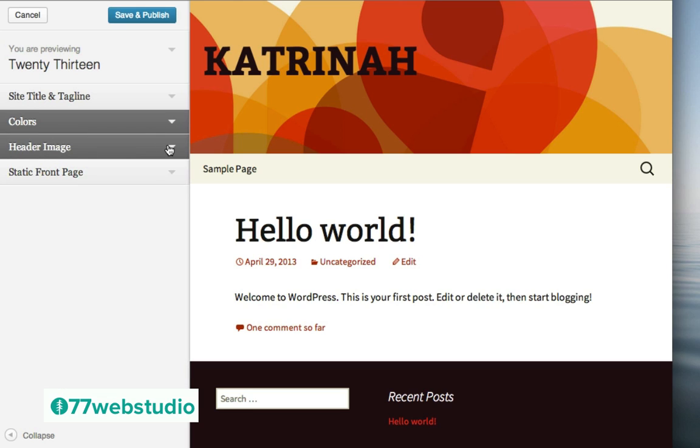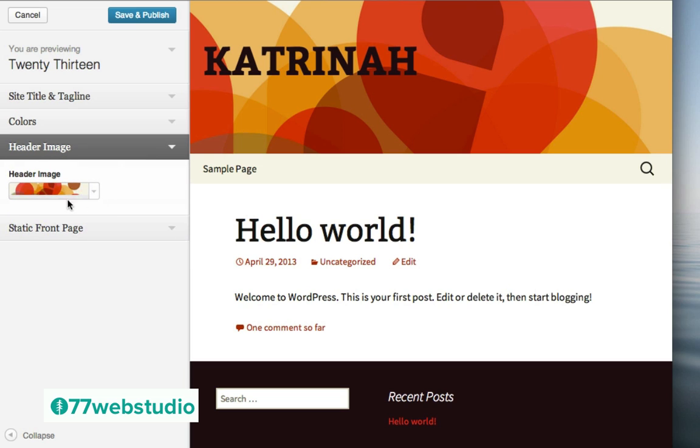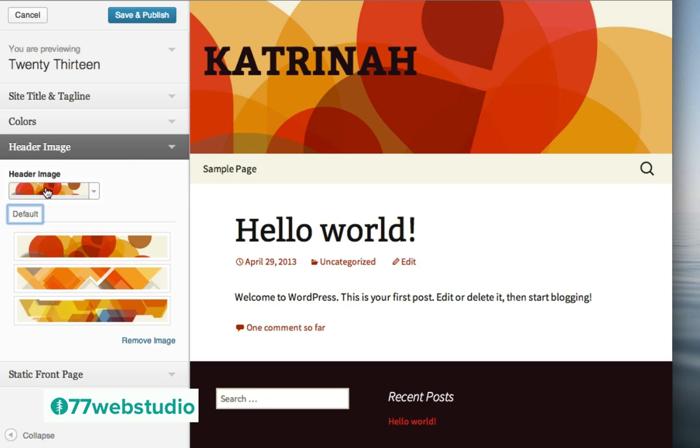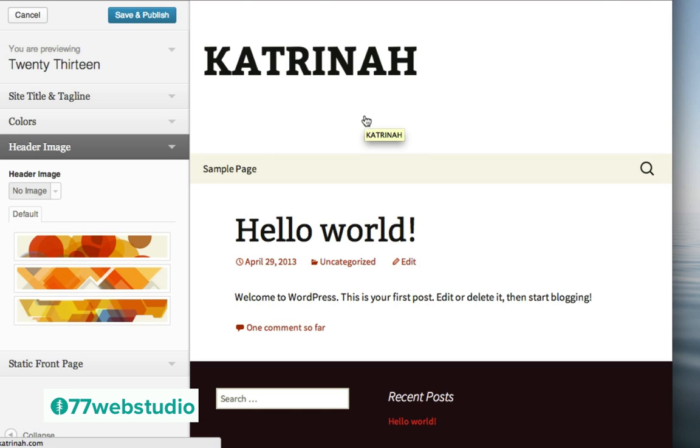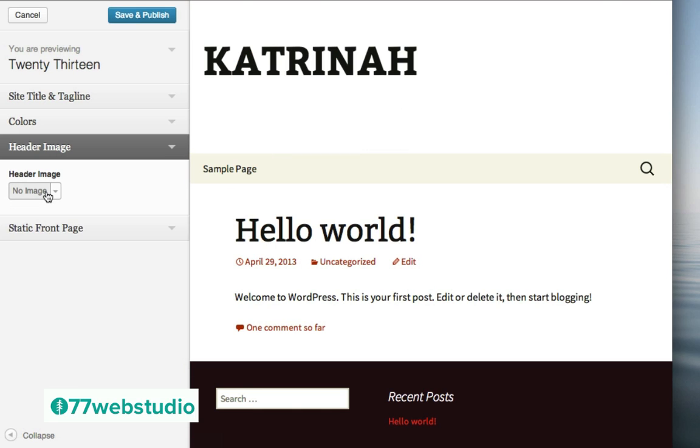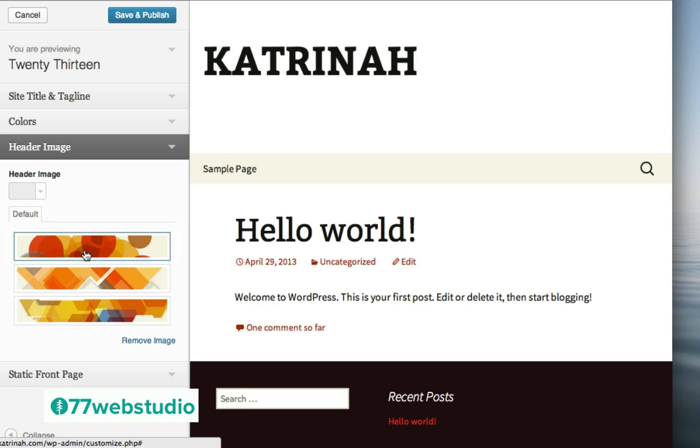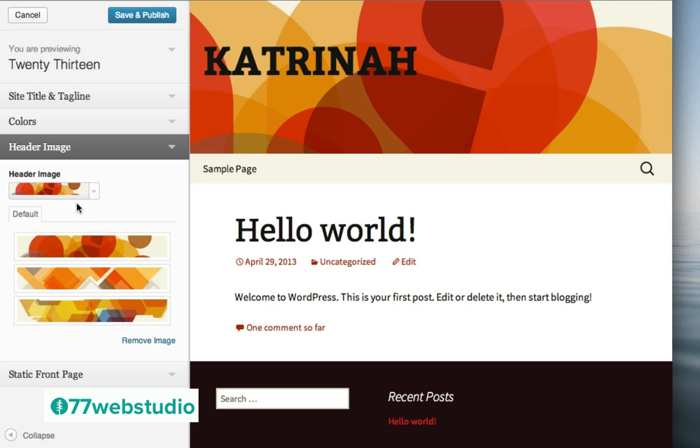Next, we have the header image, and when we click on this marker, you can see that when I click on this image here, there's a number of other images that you can choose from, or if you'd like to add your own image, you can do that as well. So I'll click on Remove Image just momentarily, and you can see that it goes blank. However, I prefer having an image, so I'm going to choose this image right here. I'll show you in just a moment where you can add your custom header if you'd like to add a custom header instead of this design right here.